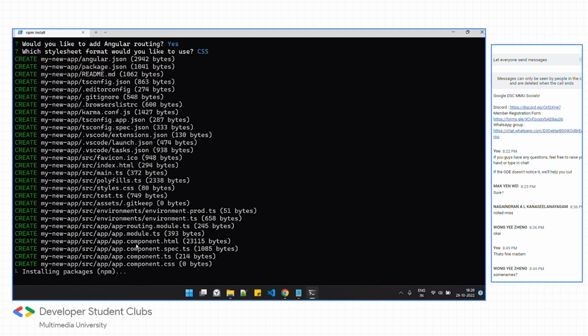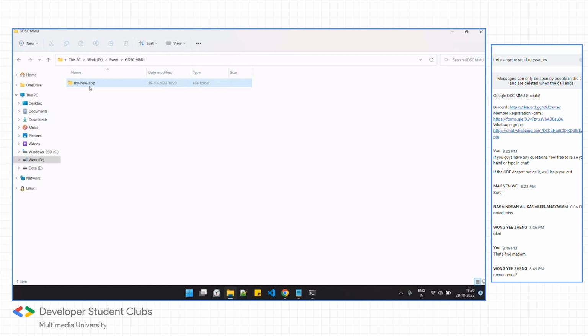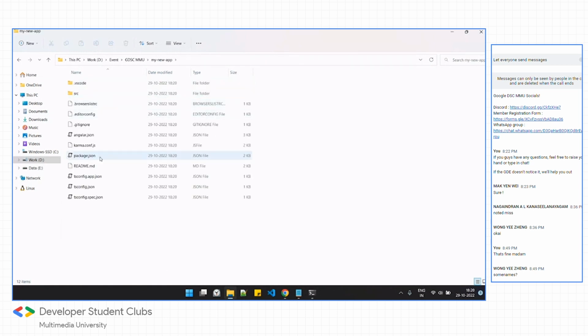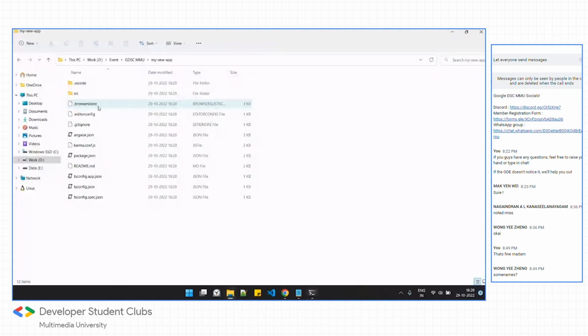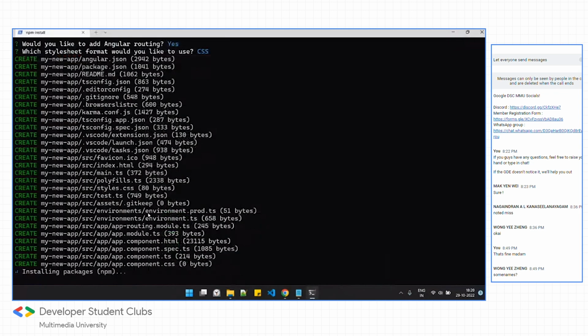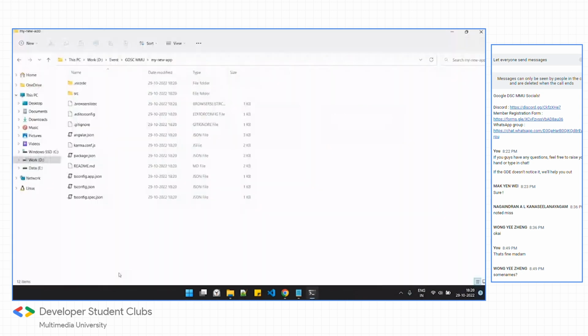So right now, what it has done is it has created this folder with the name which I gave, and all those files which it is showing over here, right? And we can see those files. Now it is saying it is installing the packages. So while it is installing, let's go through the application.